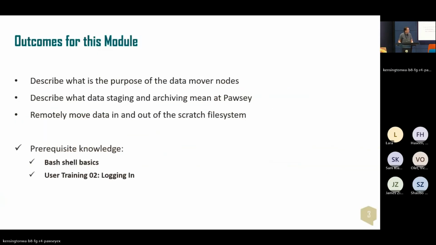So we're going to be talking about data mover nodes and not using the login node to move data onto the system. We'll discuss some strategies around different approaches we can take for staging data, and we'll have a look at using secure shell to move data onto and off of the Scratch file system from our laptops.